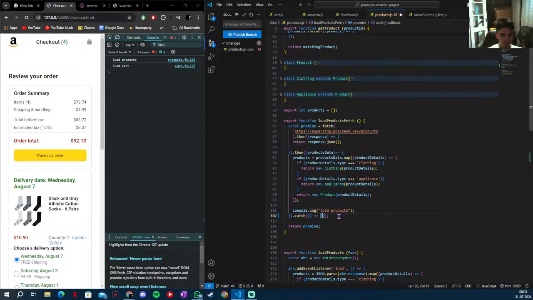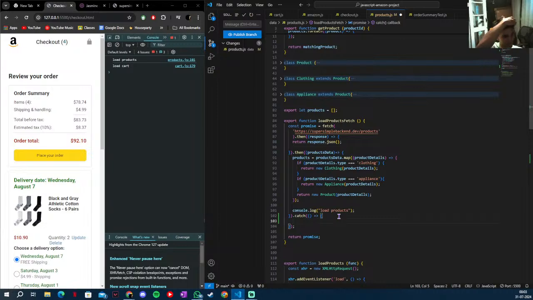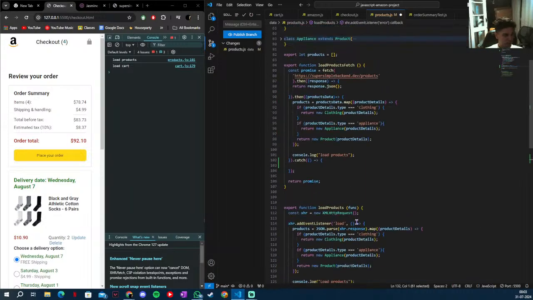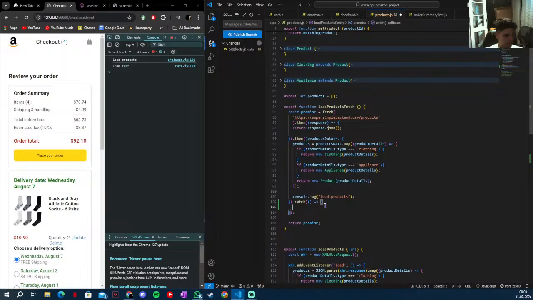So now, if this request has an error, it's going to go to this catch method, and it's going to run this error function. So inside here, let's also display a message. So let's just copy the message that we had below. We're going to select this message, and then right-click, copy, and then inside catch, we're going to right-click and paste.